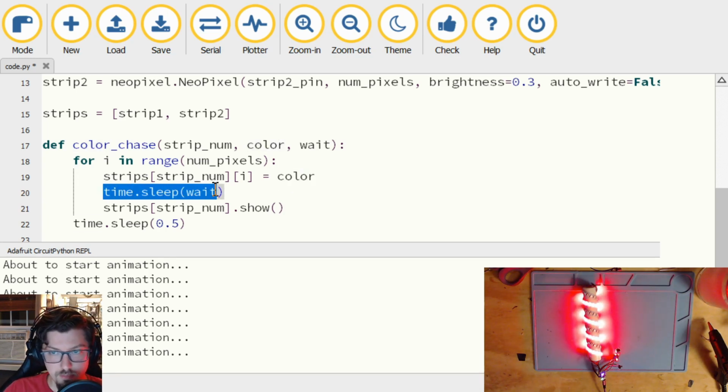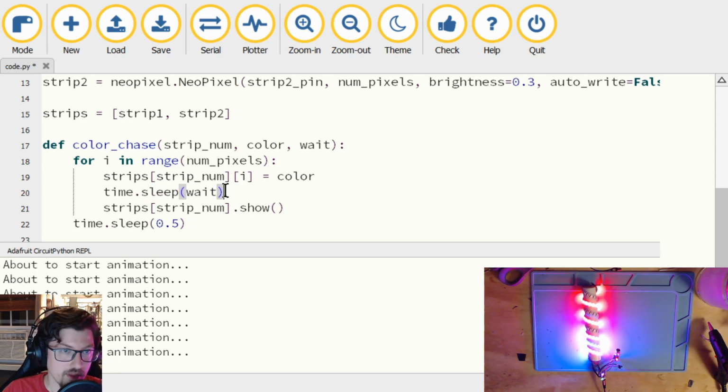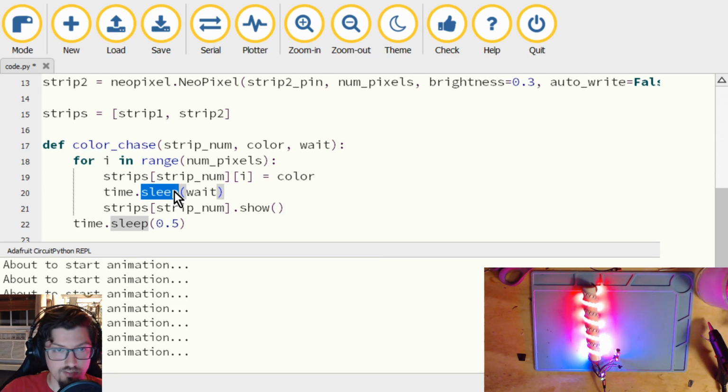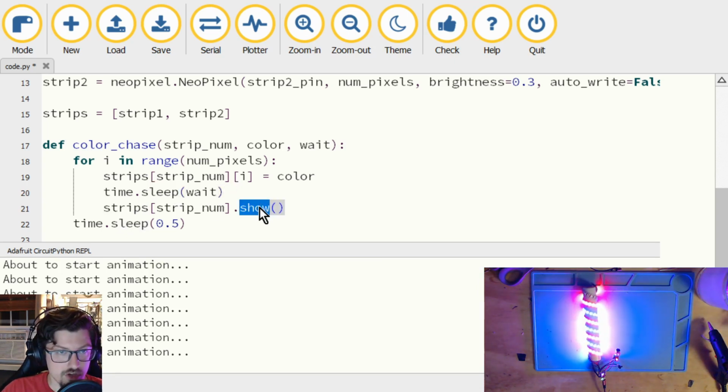Then we sleep. So sleep does what you might think it would do. It sleeps, goes to sleep, does nothing for the wait period. Now, I think sleep is in seconds. So when I originally had 1 in there, I was thinking it was kind of like microseconds. Nope, it was seconds. So it was once every second. And then it does strip.show.